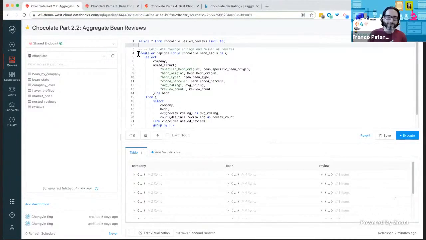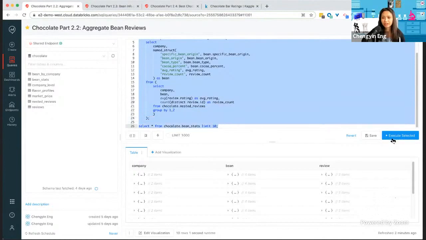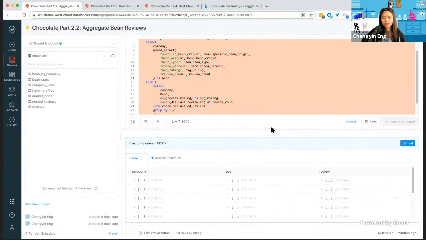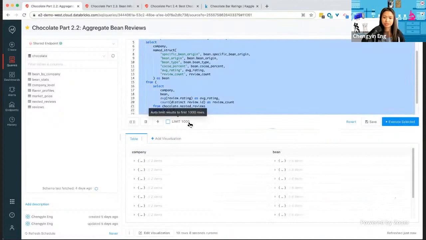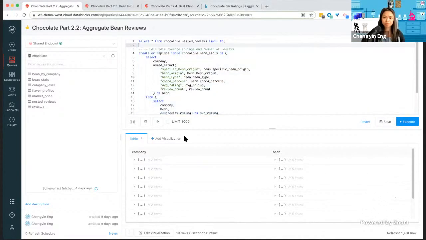Okay, thank you. So now I'm just going to select everything over here, and just for clarity's sake, I'm going to click on execute selected. You can see that we can choose to limit the results to only the first 1,000 rows. If we don't check that box, then it will return everything. This data set is relatively small, so we don't have to worry about limiting to 1,000 rows for this demo.